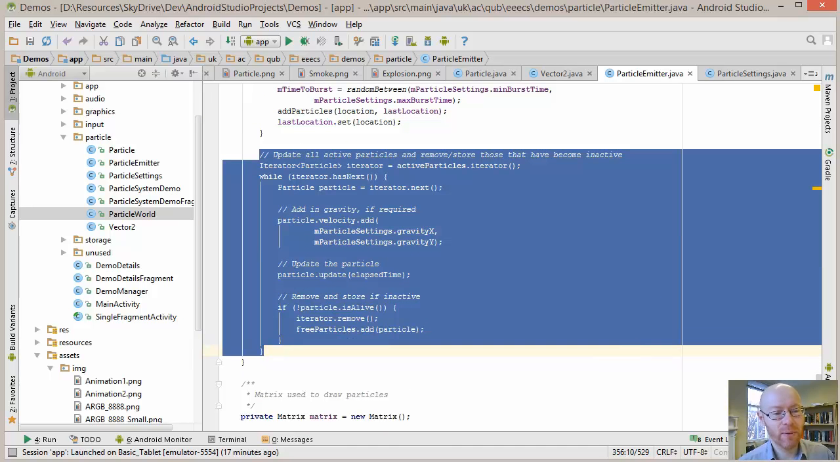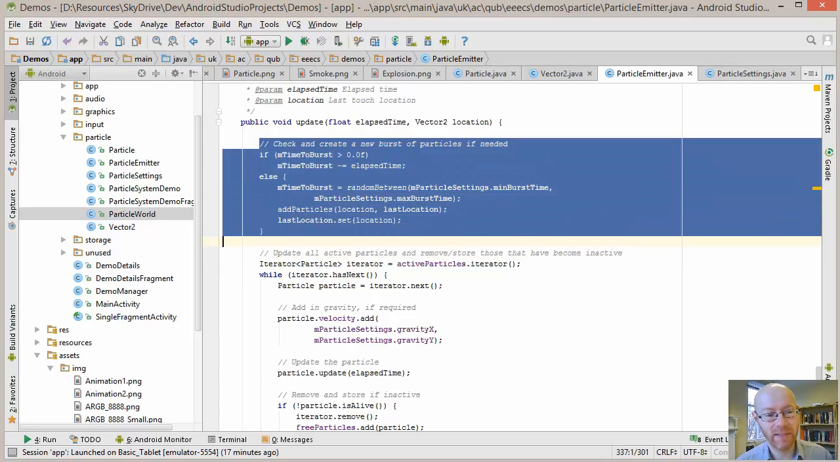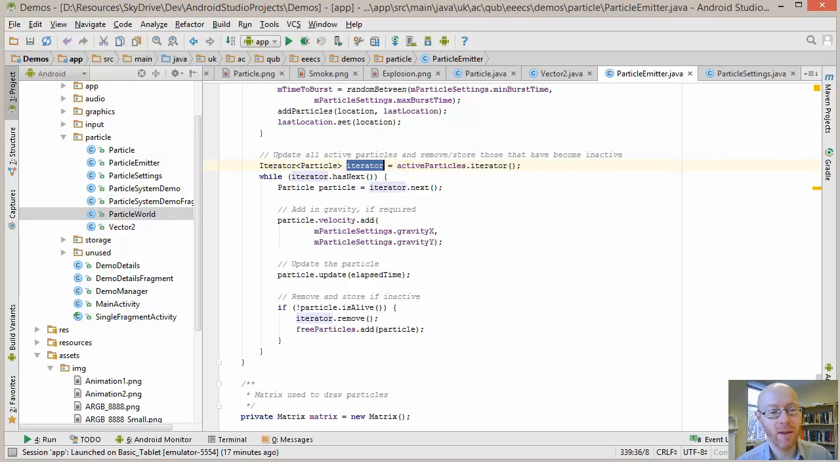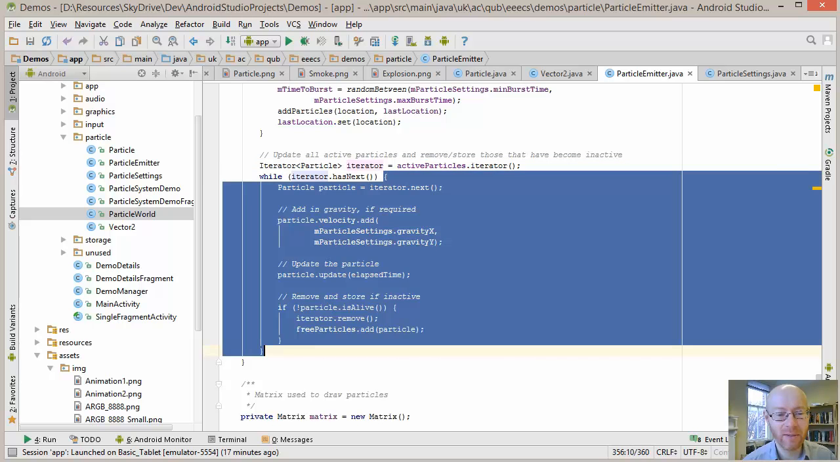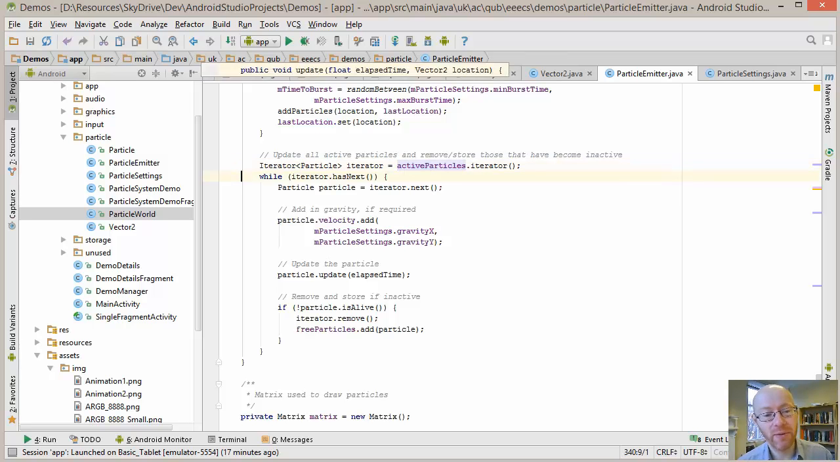Having done that, we then want to go through and update each of our active particles. So the first bit basically says, do we need to add in any new ones? The second bit says, let's update all of the ones that are currently active. So we're creating an iterator, and we want to create an iterator because when we're stepping through our active particles, we'll probably find some that have exceeded their lifespan, and we then need to remove them from that particular collection.